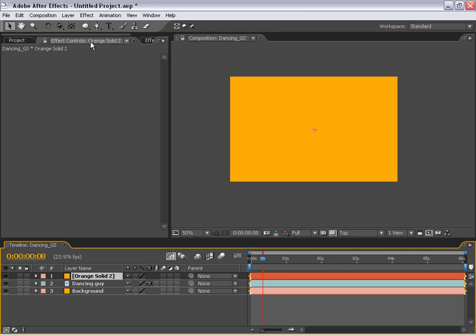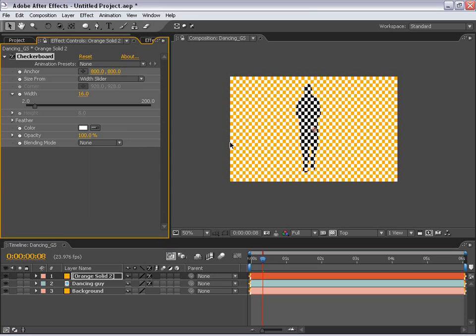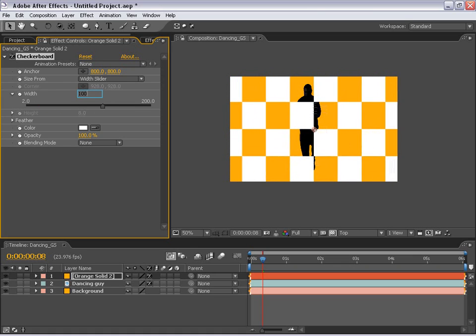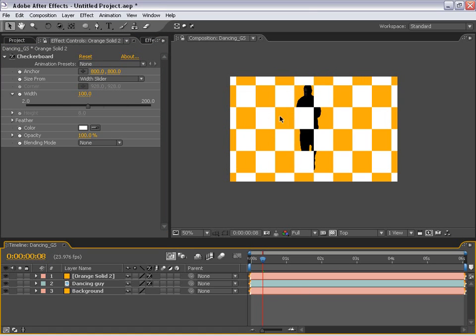Okay, with the layer selected, I'm going to choose Effect, Generate, Checkerboard. This is going to be one of those fancy checkerboard dance floors. So we're going to make this thing like 100 pixels. And now you're saying, okay, this doesn't look like any dance floor I've ever seen. Well, that's because we need to make it 3-dimensional.